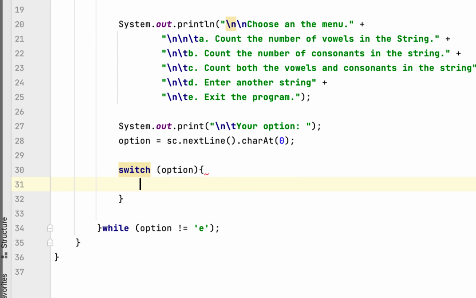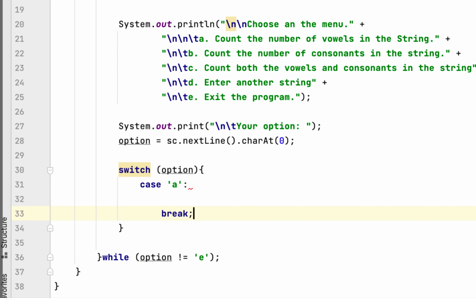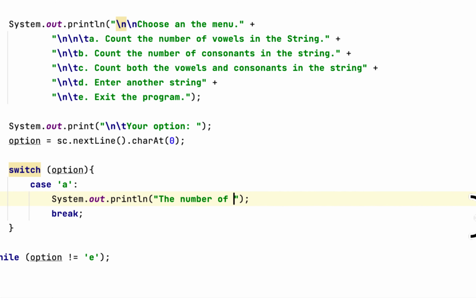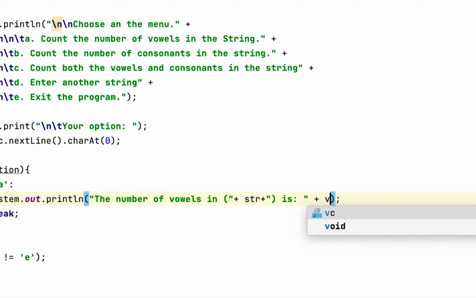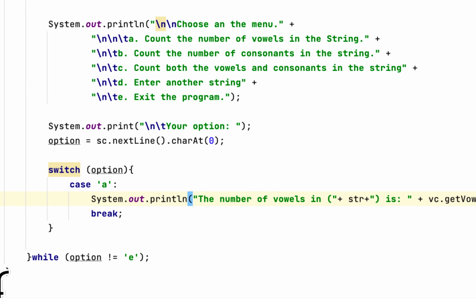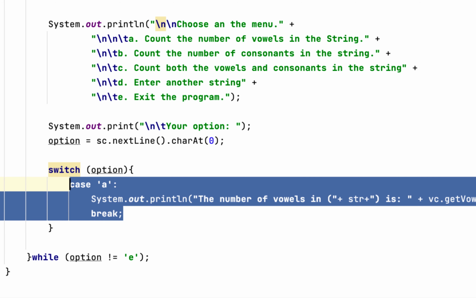We will say case A. If it's case A, then we want to display the number of vowels in the string is, then vc.getVowels. Then we have to copy this multiple times, copy paste.